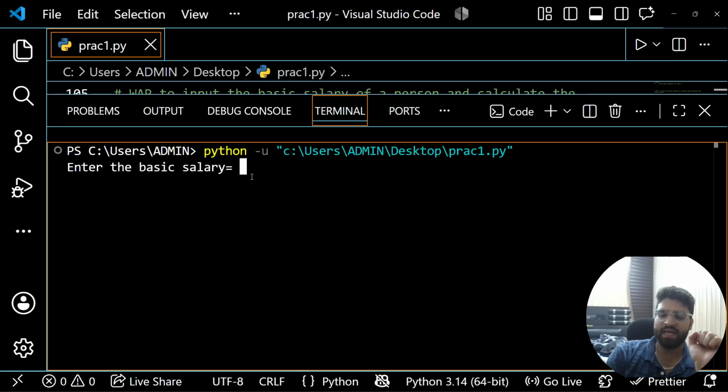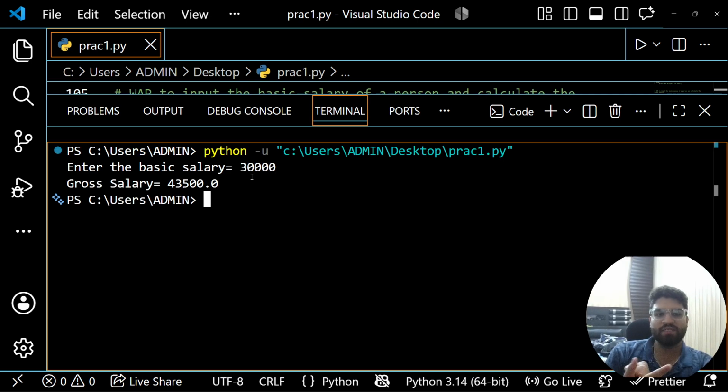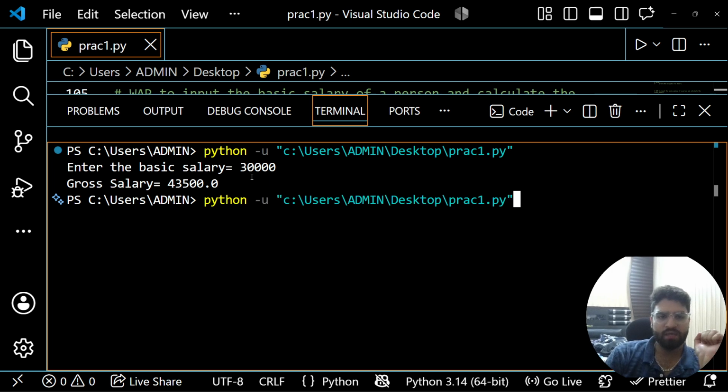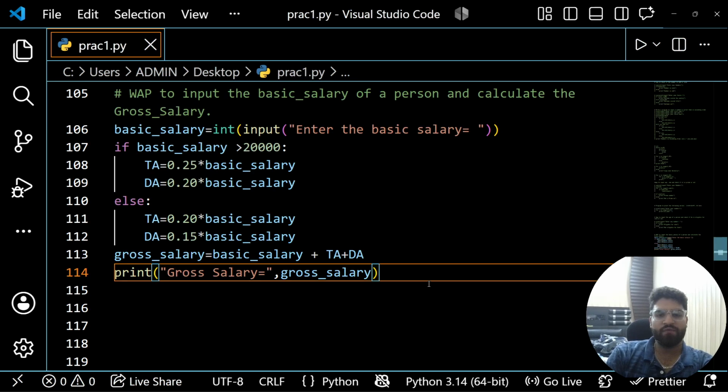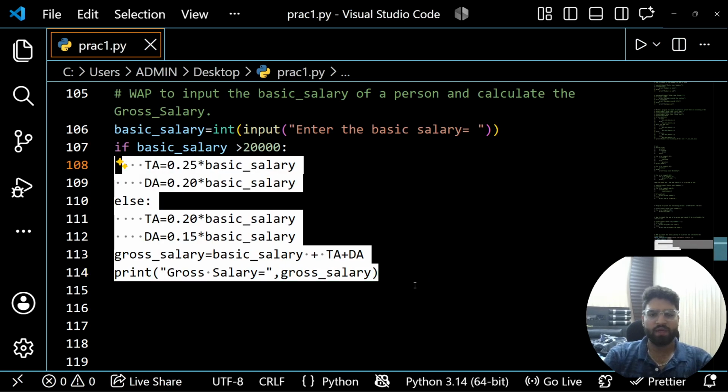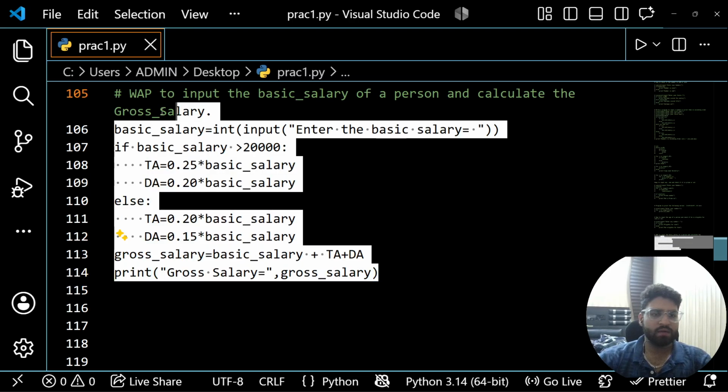First, I'll write my basic salary, I'll write 25,000 or 30,000 here. Okay, see, gross salary equal to 43,000. Yes, my bad. So now if I write here 1,000, the gross salary will be 1350.0. Okay. So this is how this code works. Okay. So now we'll move to another coding practice.